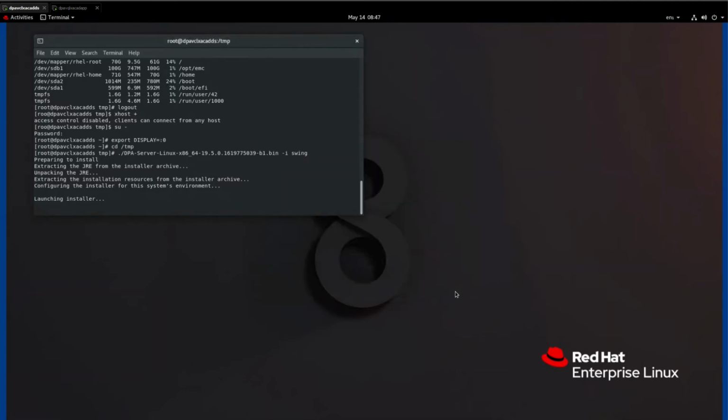Right, and then the installation is complete. That's how quick it is to install the DPA data store.